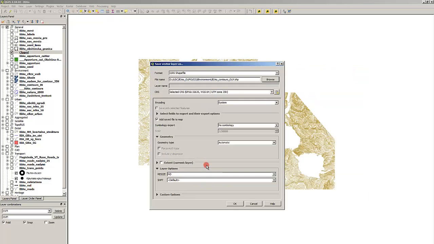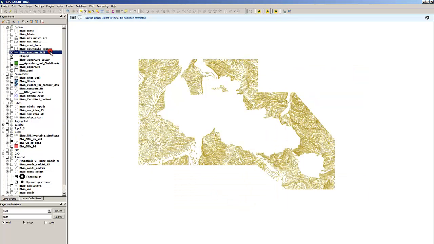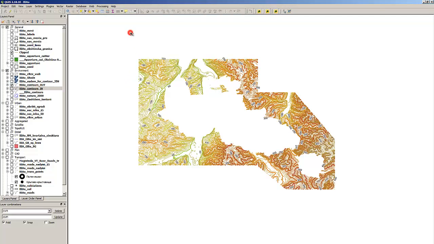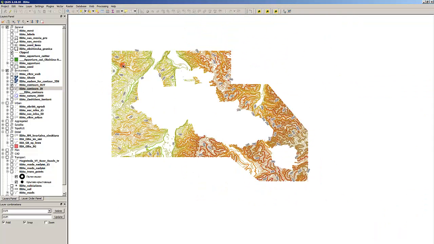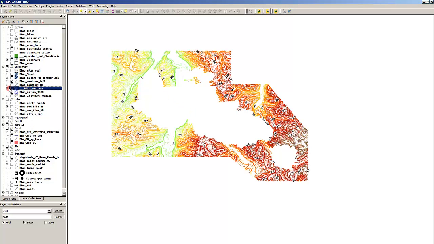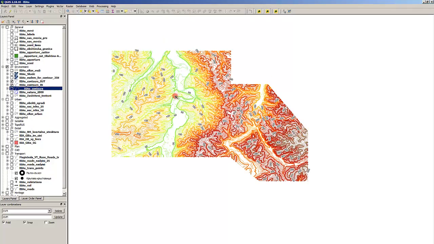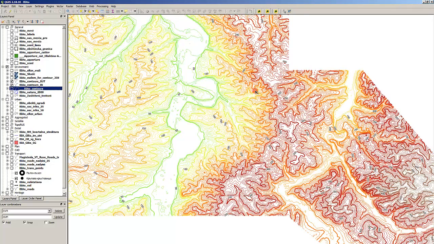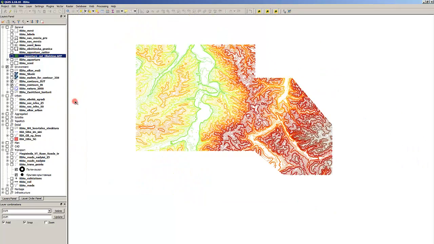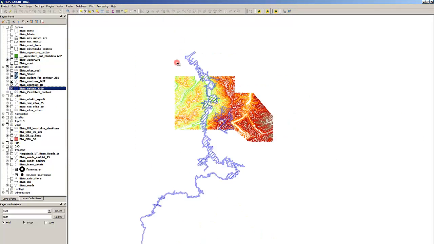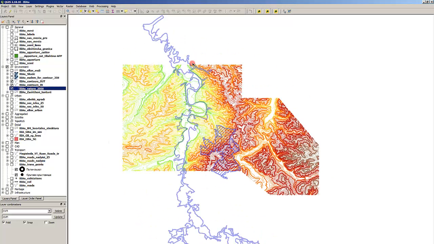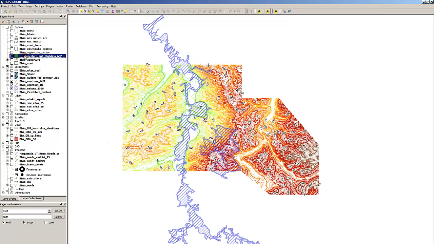Contours out. Save. Place it inside here and use the same symbology. All right, so now we have contours in and contours out. That's fine with me. We will not need these contours anymore. And we check any layers that are like that, that continue way outside our boundary. And we of course will cut that.